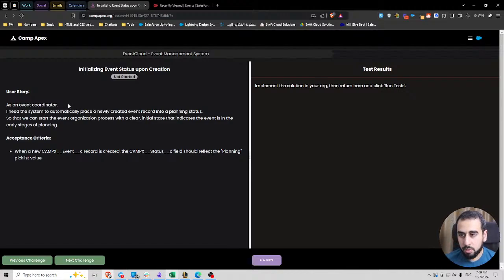Reading through the user story as an event coordinator, I can look at the acceptance criteria right away, but sometimes you want to have a broader understanding of what's going on. So you can read the user story if you want. Just for the purpose of time, I'm going to skip to the acceptance criteria. When a new event record is created, the status field should reflect the planning picklist value. So when an event gets created, the status should be planning.